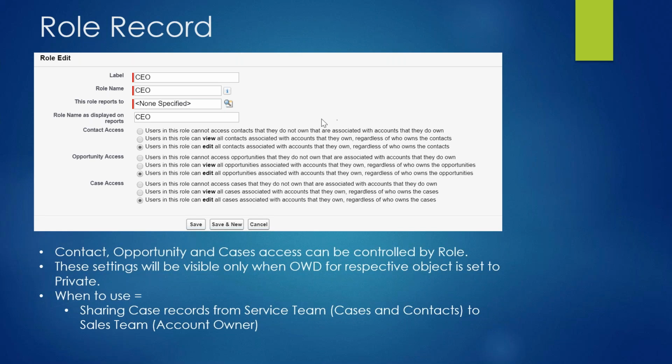Now, how can you use this? Just for example, there is an account manager, and you want to make sure that the account manager should always and always have access to all the cases.